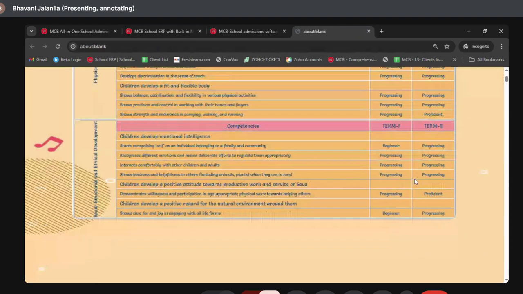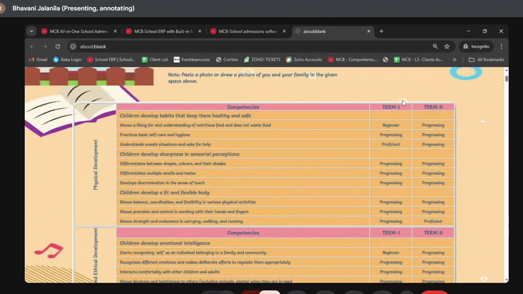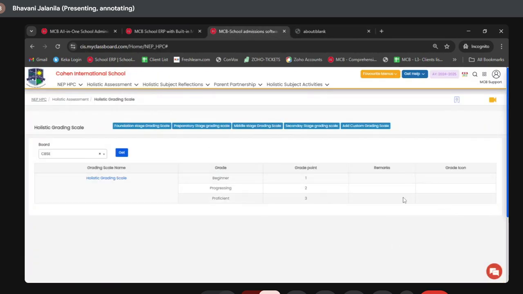Like here, instead of beginner and progressing, the smileys will be coming. If we update the icon, the report card will show it, yes, sir.